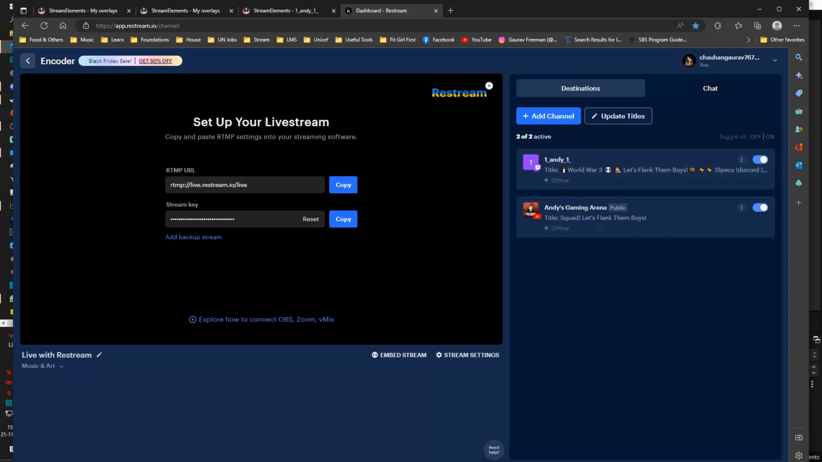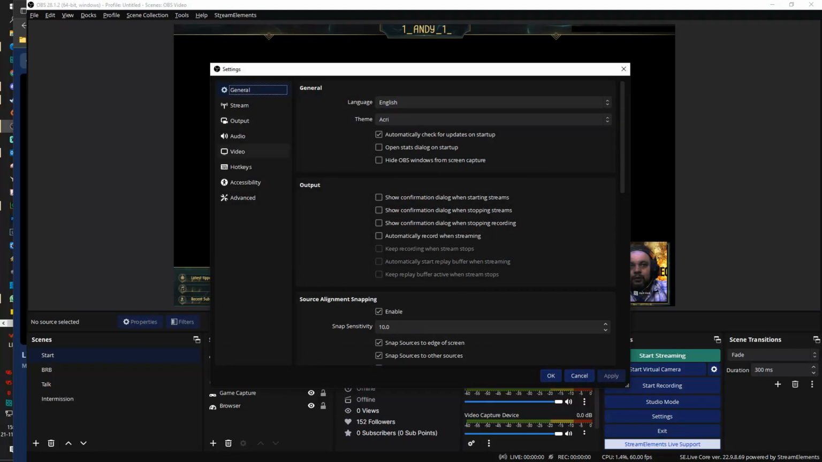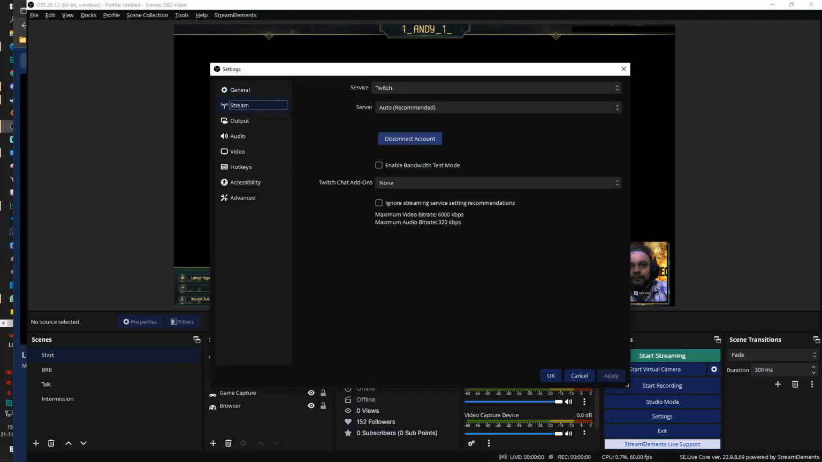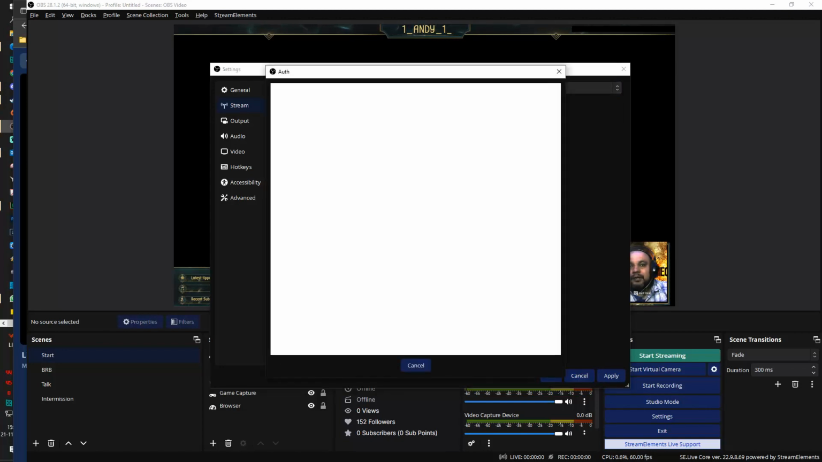If I go back to OBS, what you can do is, if you are not a Twitch affiliate, you can stream on multiple channels on the same OBS. So you can go to OBS, go to settings, go to stream. Here you can select restream.io and you can connect your account here.